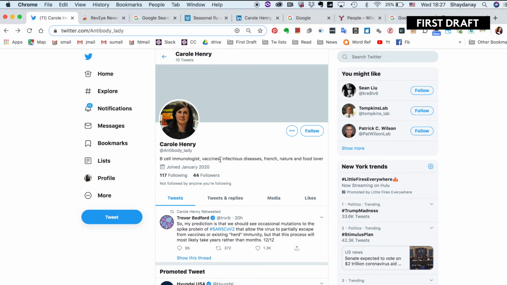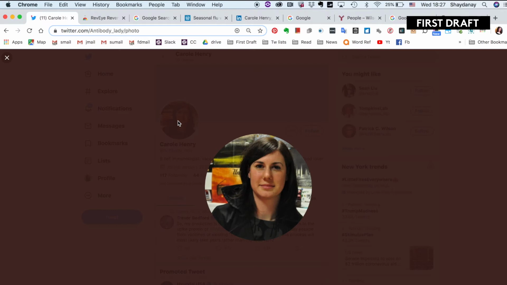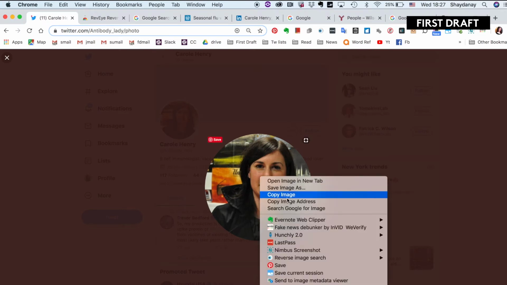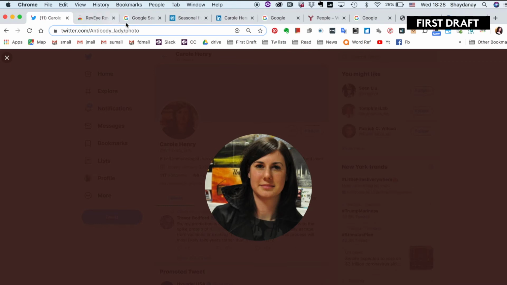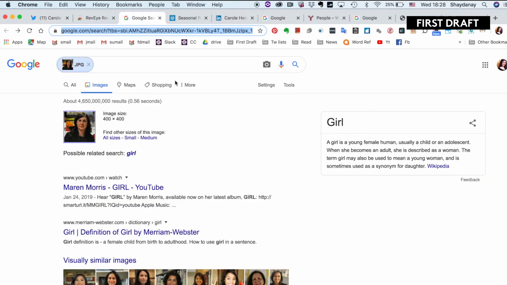Rule number 1. Always reverse image search the account profile. It can tell you a lot really quickly. So I'm going to click on that picture, right click, scroll down to that extension we installed, and do a Google search. Now when you do that, you get a page that looks like this.